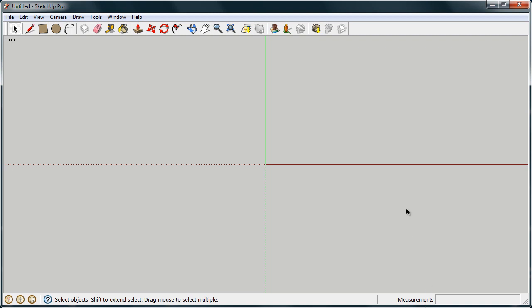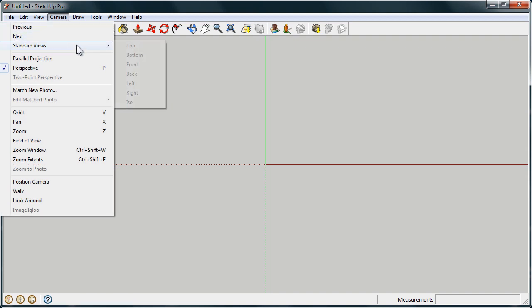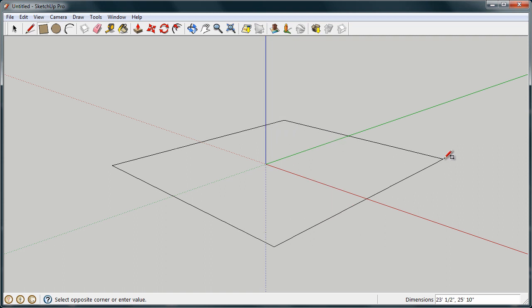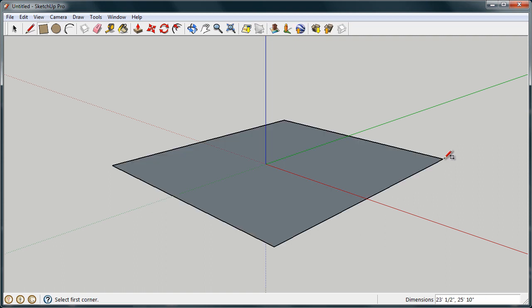Based on the template you've chosen for SketchUp, your default view will be from the top or from the side. Let's all start from the same view by going to the Camera menu, Standard Views, and choose ISO. Now begin by drawing a rectangle. Pick the Rectangle tool, then click once to start a rectangle. Pull away, and click again to finish.